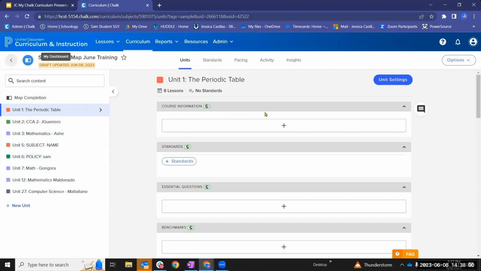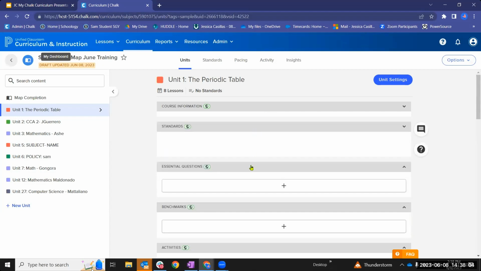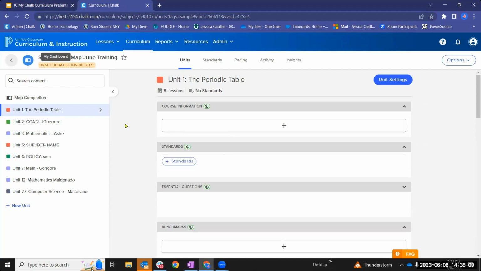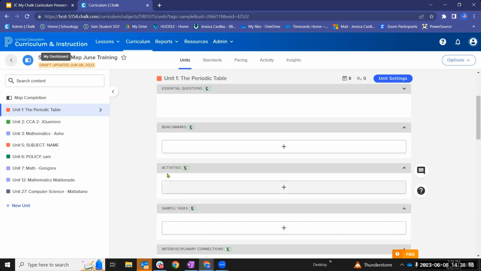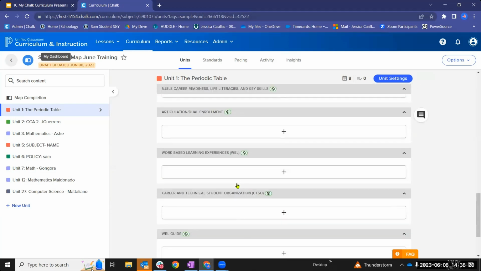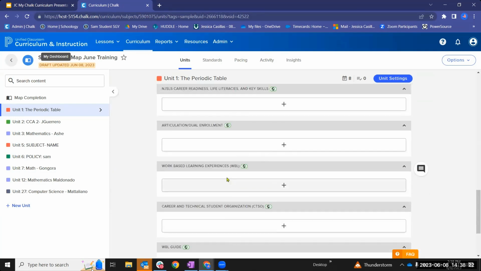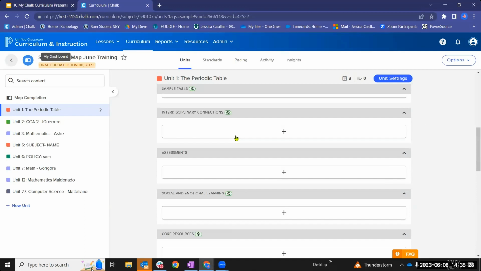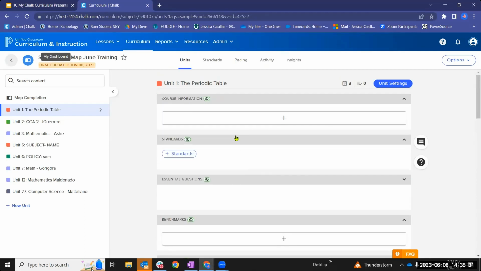Now notice the gray areas on the right hand side. Those are going to be the unit fields that are unique to your organization. So everybody that is using the CTE map is going to see course information, standards, essential questions, benchmarks, activities, sample tasks, and so on. There's a lot of them, but I'm going to fill in what I can and what I know. Again, I'm not the curriculum expert here. You all are the curriculum experts here. I'm just showing you how to use the program.